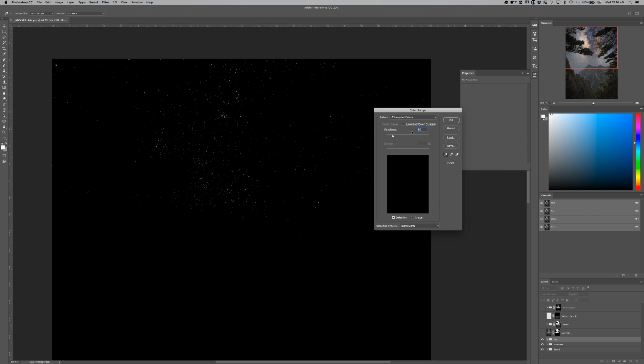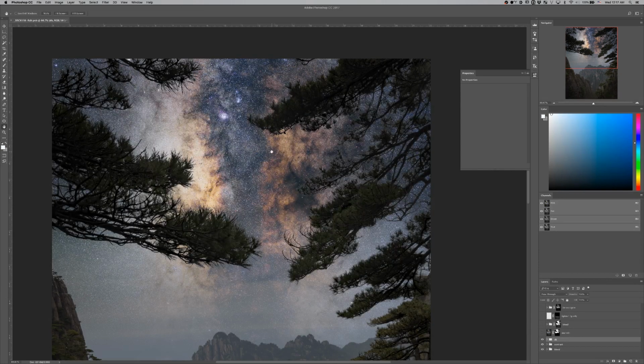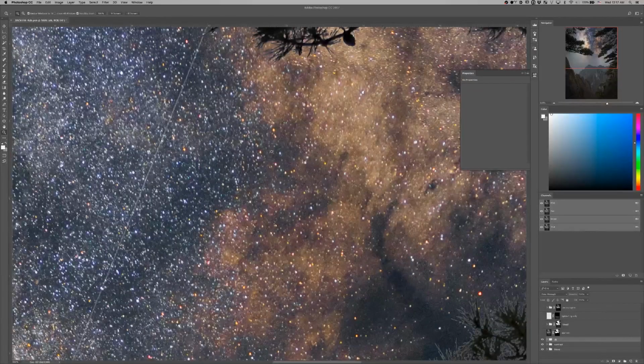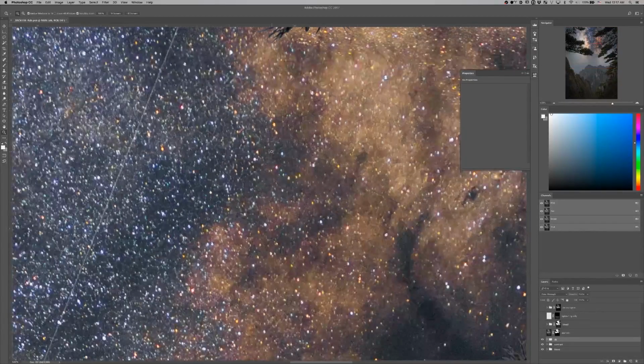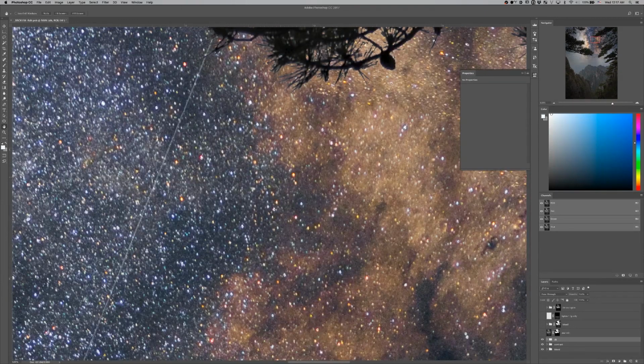For this image, 30 seems like a more or less appropriate fuzziness for the selection. We haven't really selected any of the nebulosity, and we have pretty good coverage of all the stars. So we'll just hit OK now. That's going to load a selection of what Photoshop thinks are all the stars in your image. So let's first zoom in and evaluate the selection.